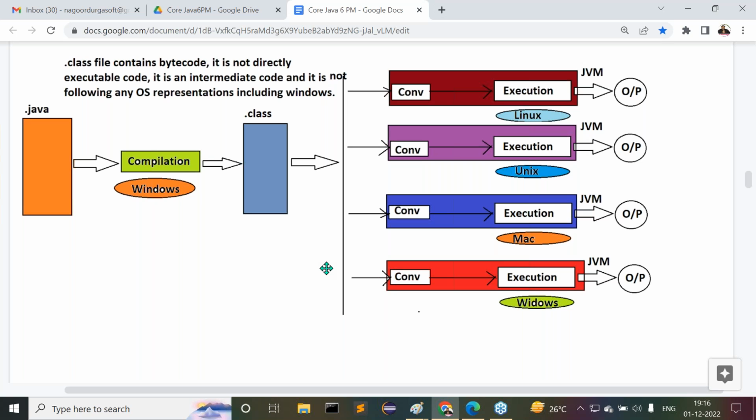Now tell me, with the help of the JIT compiler, how many times is the interpreter translating our byte code to native code? Max 5 times. From the sixth time onwards, what is our interpreter doing? Getting native code from the JIT compiler and executing that native code.